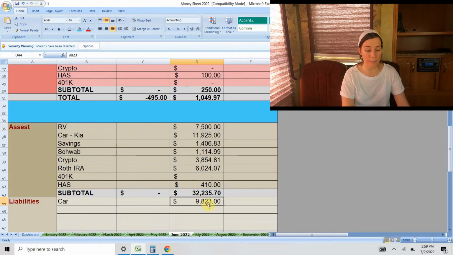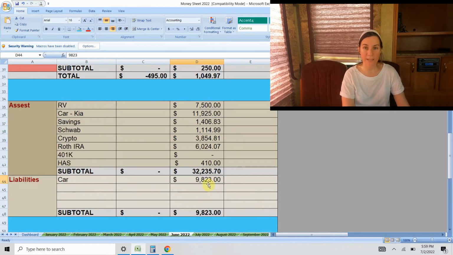Here's the car. This is what is financed right now, $9,823. Now I am officially back in debt with this car. I spent a really, really, really long time trying to pull myself out of debt. If any of you watched my other channel, y'all would see how long I've been trying to get out of debt. So this was really hard for me to do, to get back into debt.